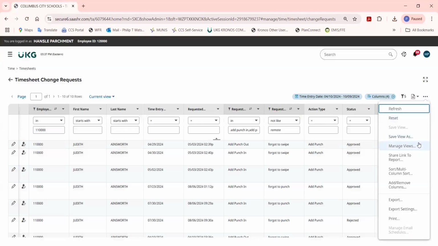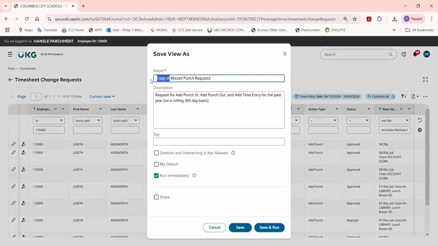If you wish to save a custom report you've made, you can do so by clicking the ellipsis, then clicking Save View As. Under Name, change the report title. When naming your report, please keep in mind that your report titles can be seen by other approvers and timekeepers. However, unless they are a timekeeper or backup approver for your group, or have high-level central office Kronos access, they won't be able to see the data in your report. So after renaming your report, click Save.